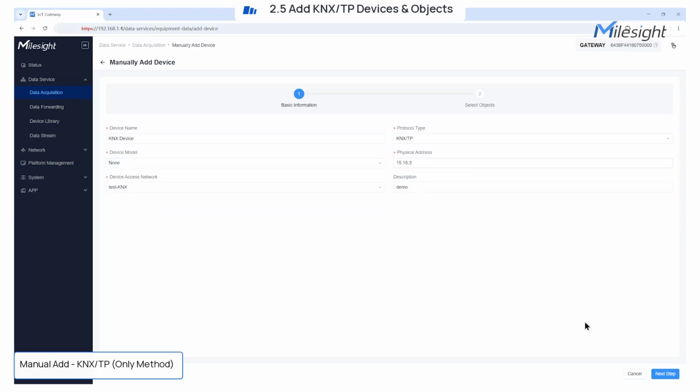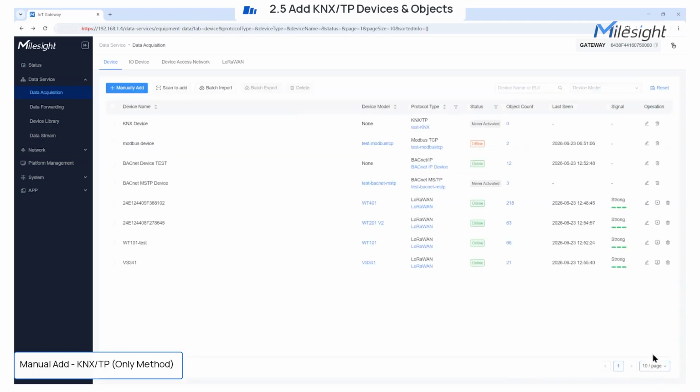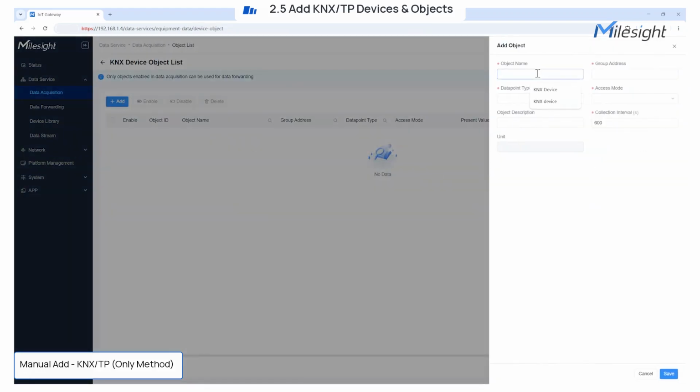Select None for device model. In this case, no objects will be pre-selected, but you can always customize them later in the object list. You can add a custom object by filling in required parameters, and edit, read present values, enable, disable this object.